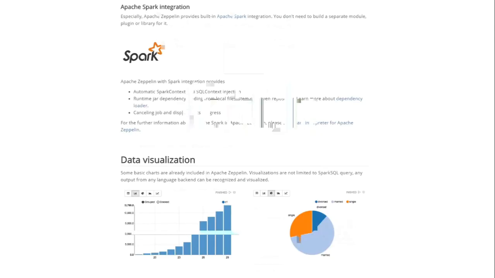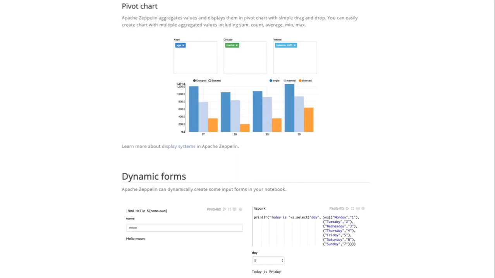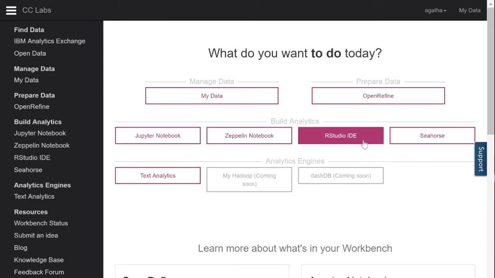Zeppelin also aggregates values and displays them in pivot charts with simple drag and drop. You can easily create charts with multiple aggregated values, including sum, count, average, minimum, and maximum. And lastly, with Zeppelin you can also dynamically create some input forms in your notebook.